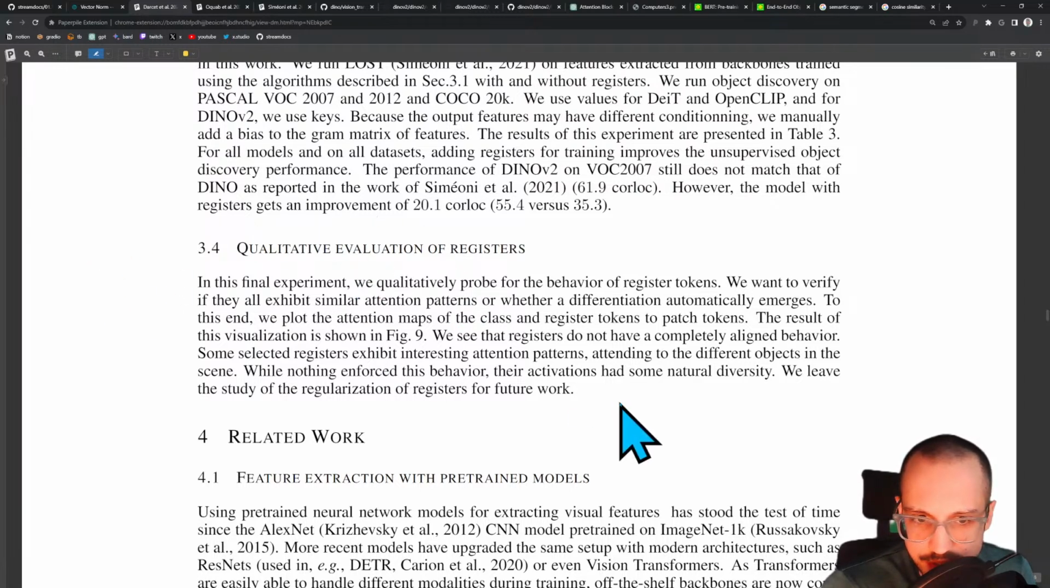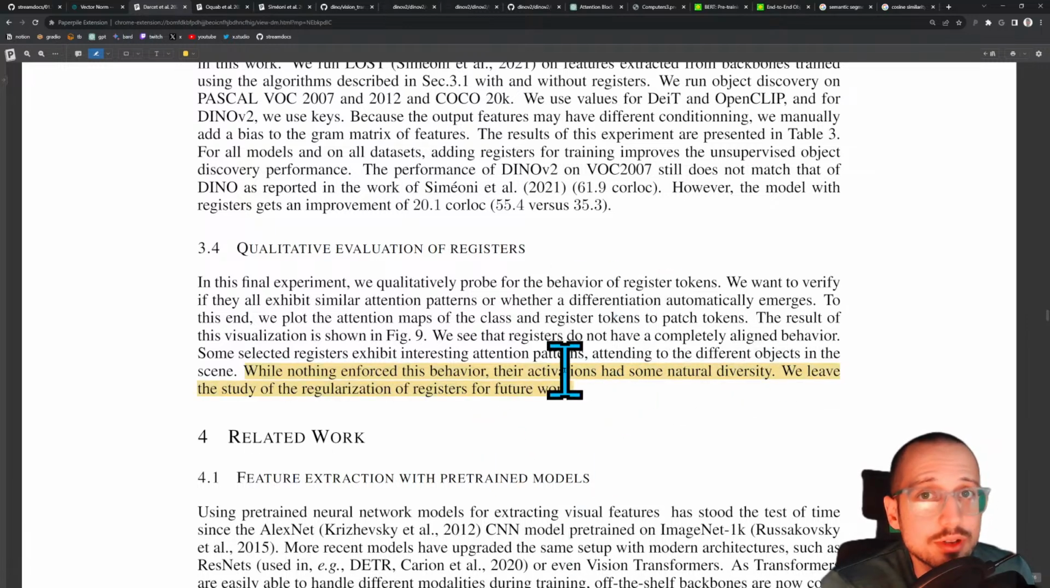Qualitative evaluation of registers. We want to verify if they exhibit similar attention patterns. To this end, we plot the attention maps. We see that registers do not have a completely aligned behavior. Some selected registers exhibit interesting attention patterns, attending to different objects. While nothing enforced this behavior, their activations had some natural diversity. We leave the study of the regularization of registers for future work. I think one of you mentioned something about regularization.